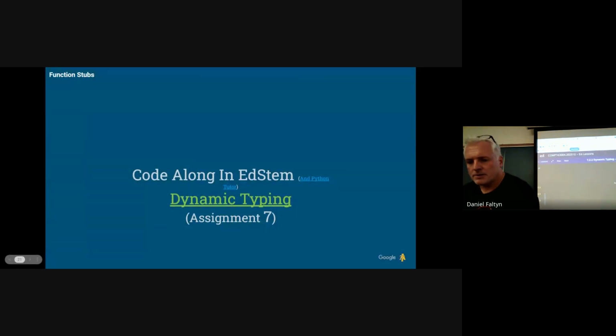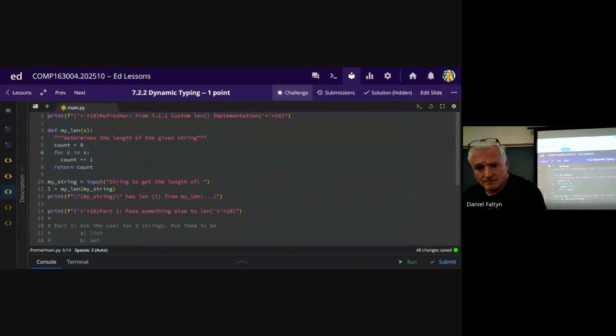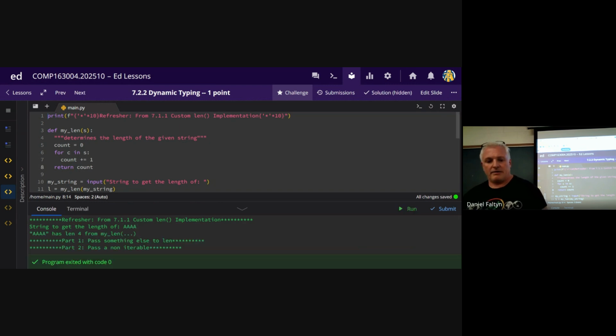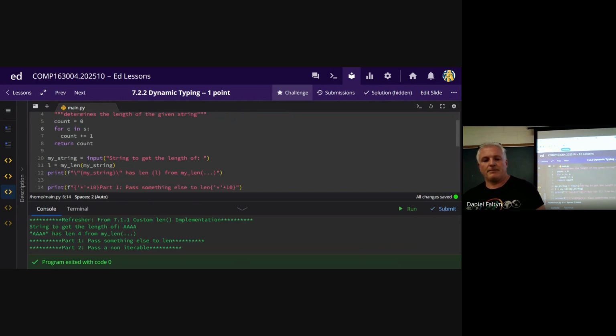Okay, so over to the dynamic typing one. There's really not much to this, but we can take a peek anyways. So I copied over here our existing myLen function, right? So myLen, what did I do? I had a counter variable, I had a for loop, I incremented count, and I returned it, right? And that said my string or whatever had this length. So the string AAA, right? That has length 4, right?